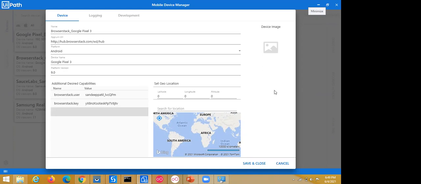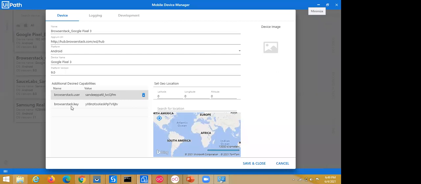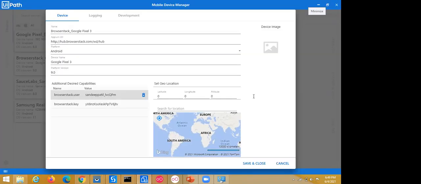key. So this username and key is already allocated for our account. This is my user and this is my key, right? Just use the same capability. This is in key and value pair. So this is my key and this is the value. Just copy this and paste it here. All the keys. And everything is configured, and then just click on save and close, right?